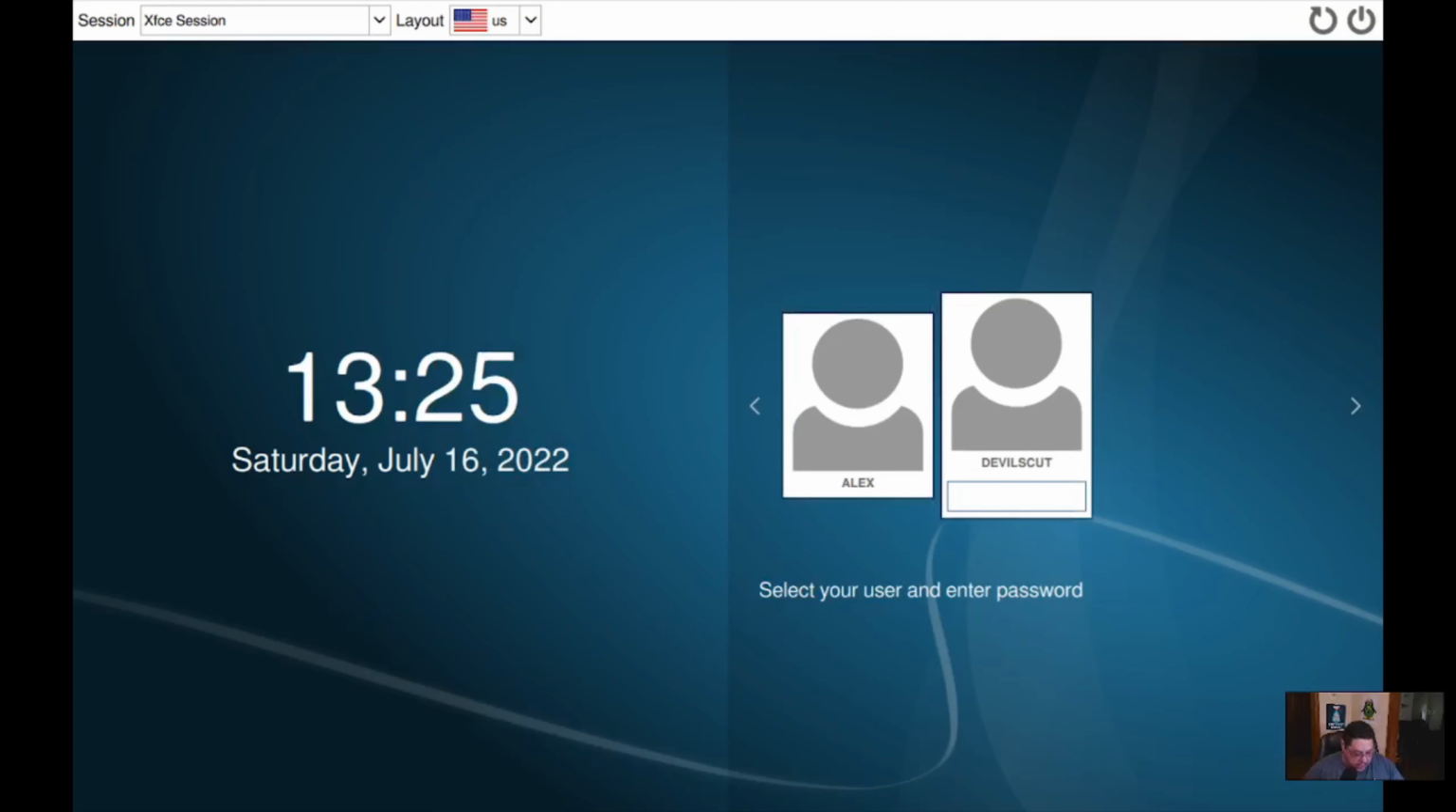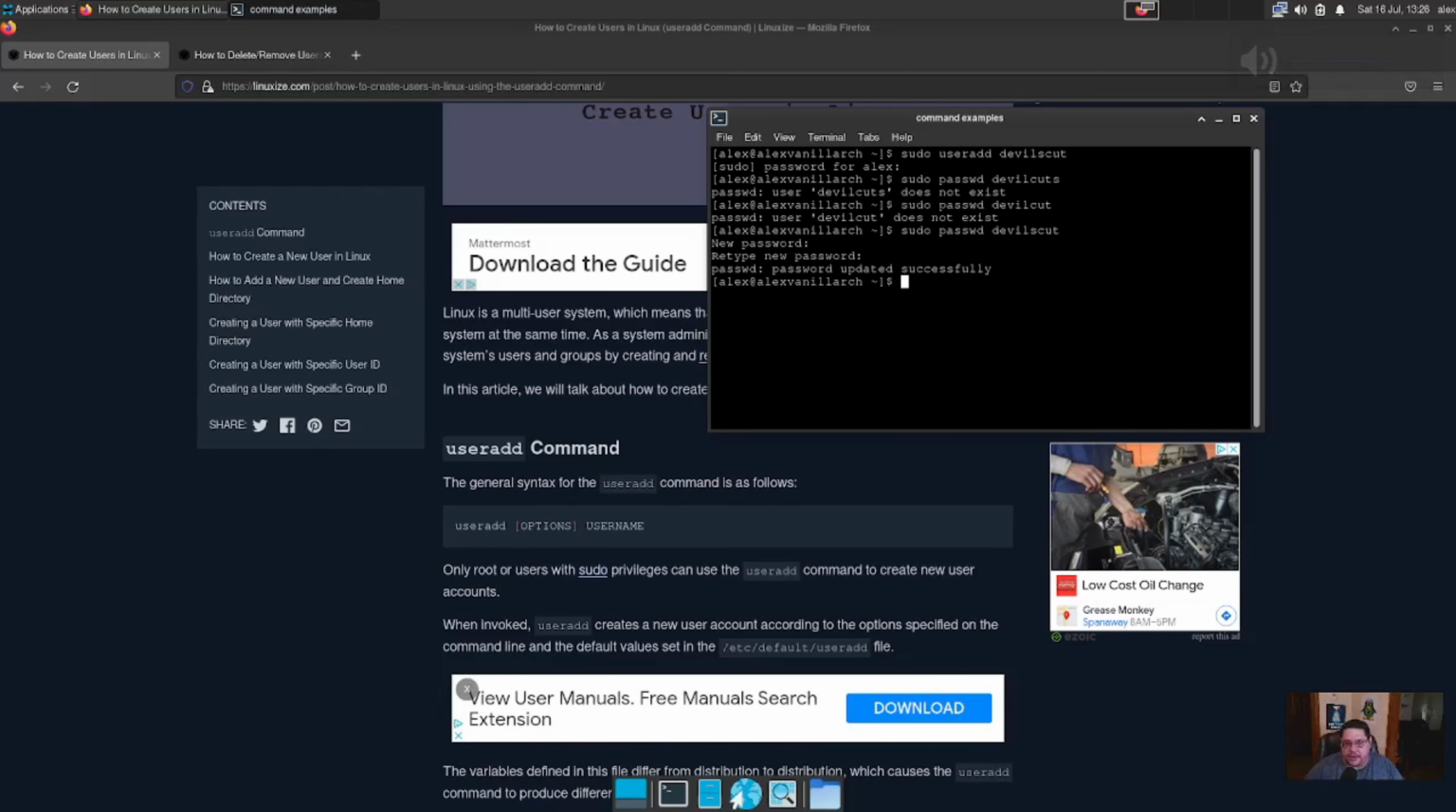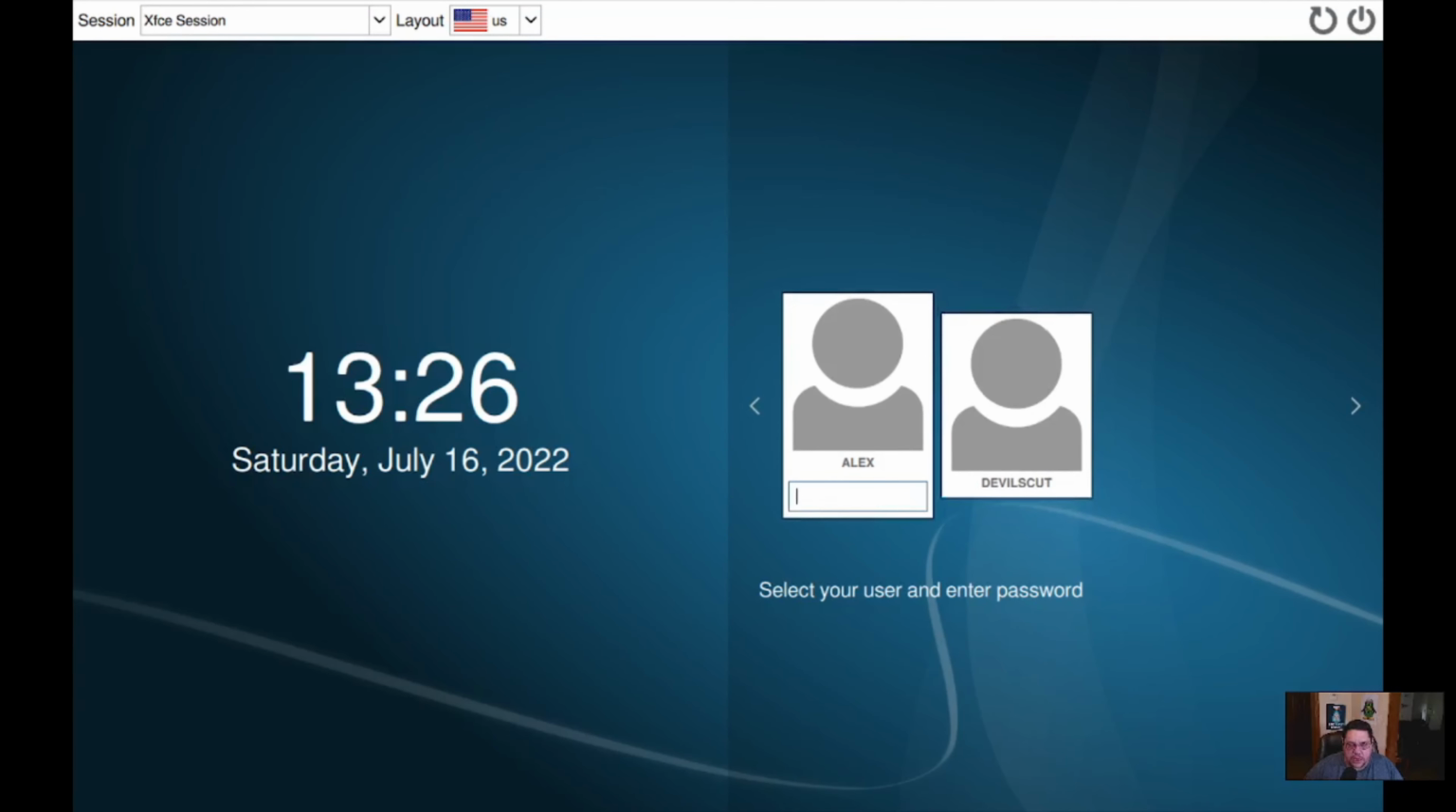See, there's Devil's Cut. Now we're going to type in our password to get there. And there it is. We logged in. And so there you go. That's exactly how you do that. I'm going to switch users back out, and then we're going to remove Devil's Cut.